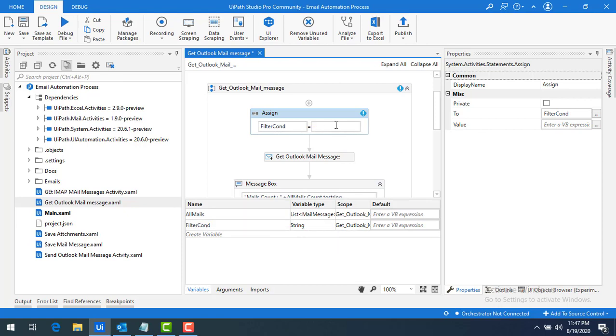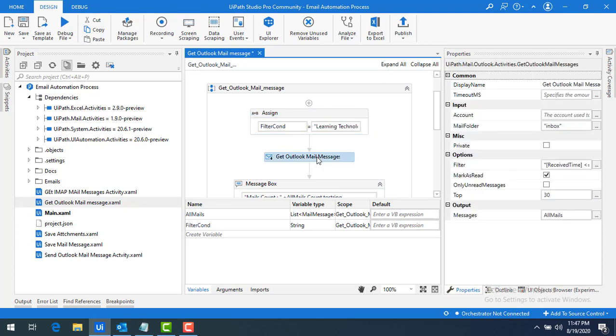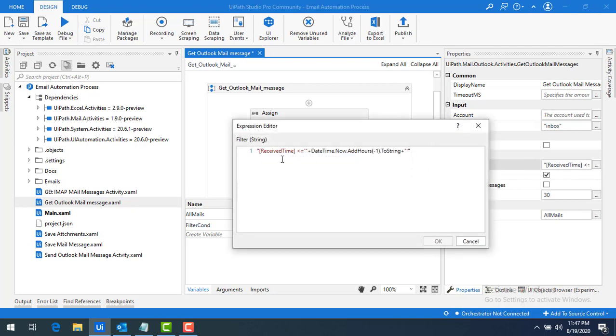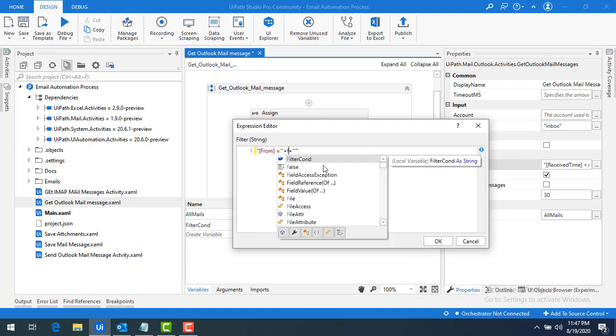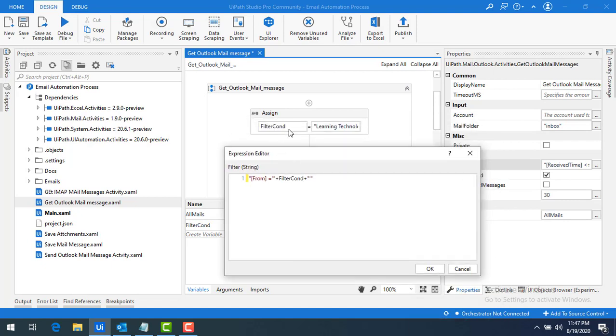Now what I'm going to do, I'm just going to give the variable over here, then a string over here, that is learning technologies. I want to check it out in the from condition by using this learning technologies. I'm going to get Outlook mail message, and then I'm going to change the editor over here. I'm going to give the condition over here based on the from equal to, here what I have to give, now filter condition, right? You can see filter condition over here. This is the variable which we have created just now.